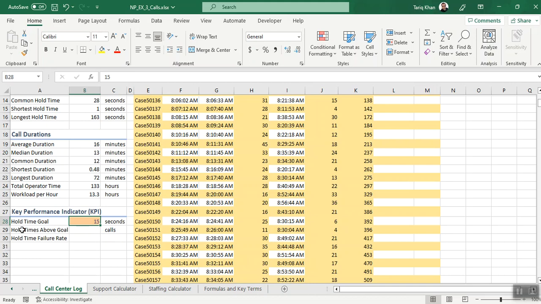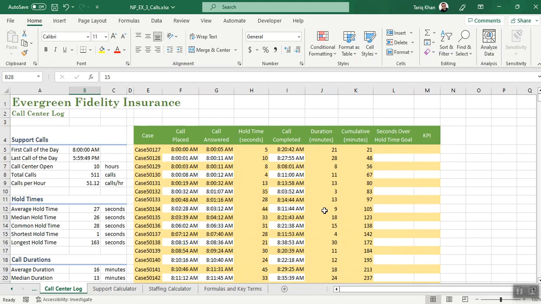So in here, the hold time goal is 15 seconds. Remember that, guys. Now, some of the calls are more than 15 seconds. Some of the calls are less than 15 seconds. Where is that information? That information is in the H column, guys, right? All the information is in the H column.